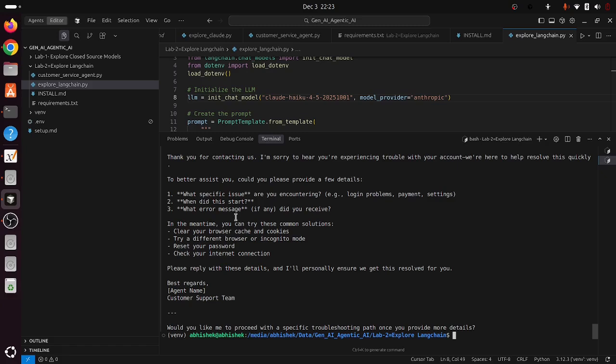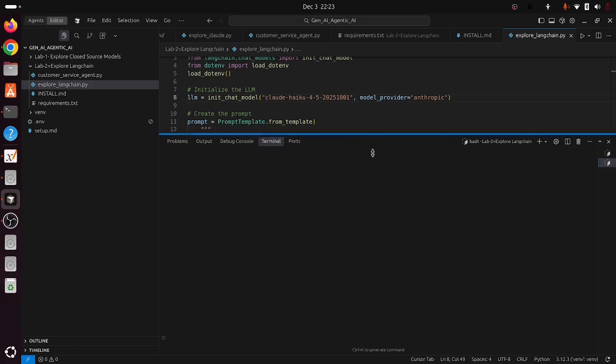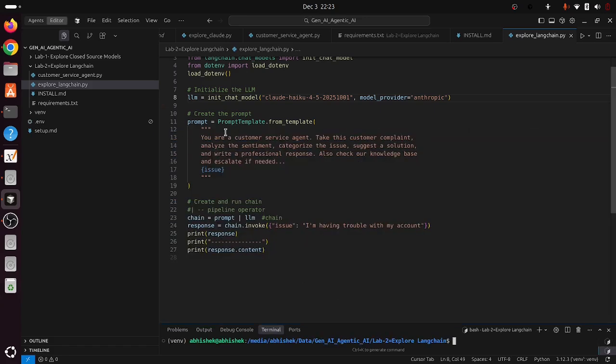This time a slightly better and bigger example. If you see in this example, what is happening right now? We are doing three things. First is identifying the sentiment, and the same LLM is also categorizing the issue, suggesting a solution, and writing a professional response. So you can see one LLM is doing multiple things. In the response, we will be getting multiple things at once.